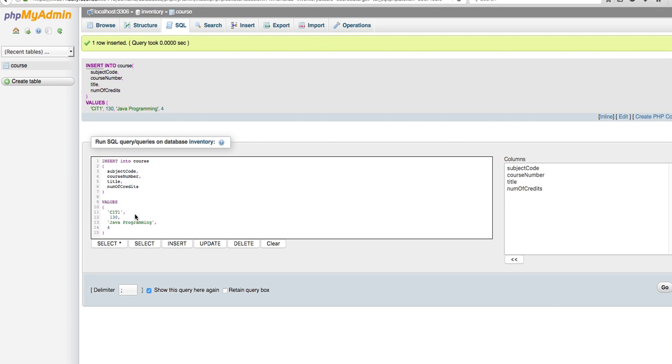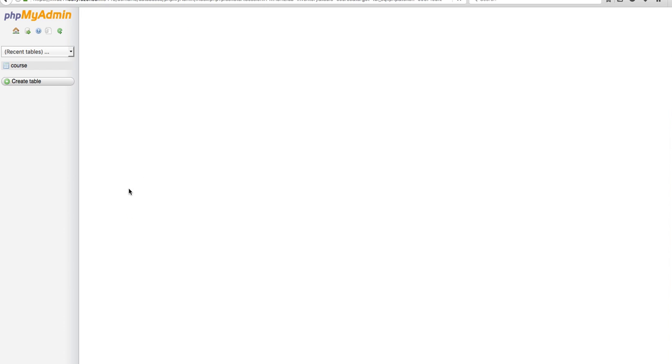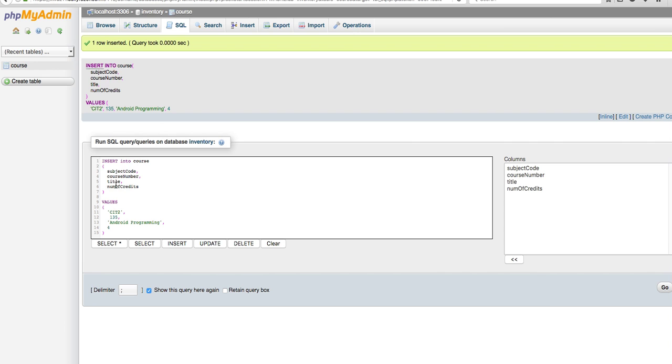So let's put some more values in here. Let's create more values. So let's do CIT2. Let's make that 135. Since that's Java, it's actually called Android programming. And it's also 3 credits. So we'll keep the 4 credits. We'll hit OK. Added it. Alright, so now let's also do, we'll just call it CIT3. We'll call it 145. This is C programming. That's 4 credits.